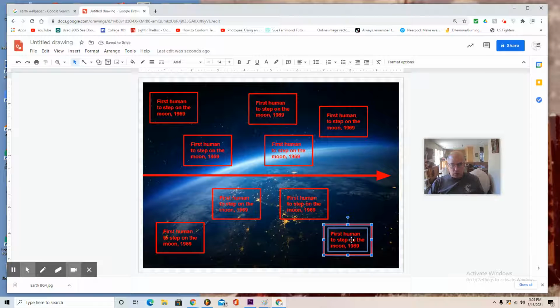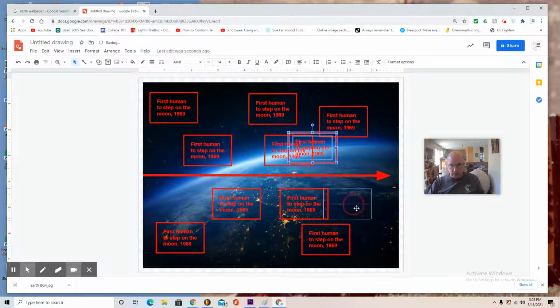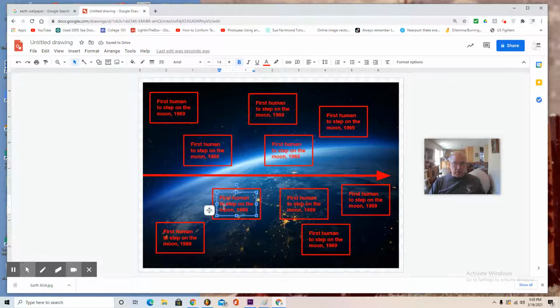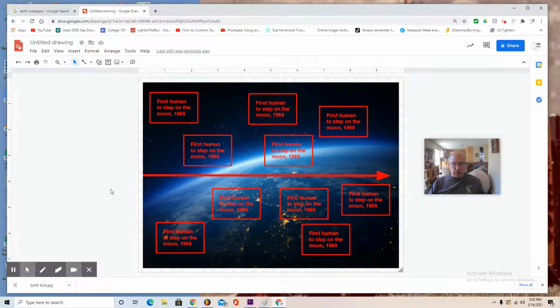Maybe one more. I'll pull it over here, Control V. Right here, there. And you may be able to adjust these later. Okay, so this is a good starting point right in the middle. First human to step on the moon.